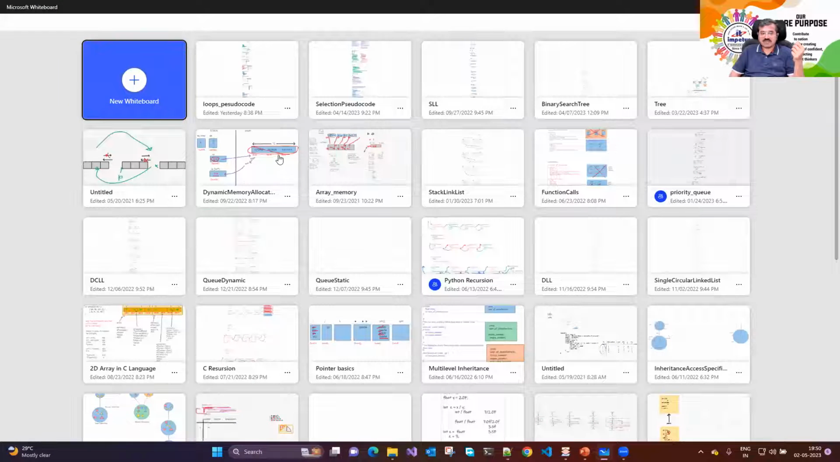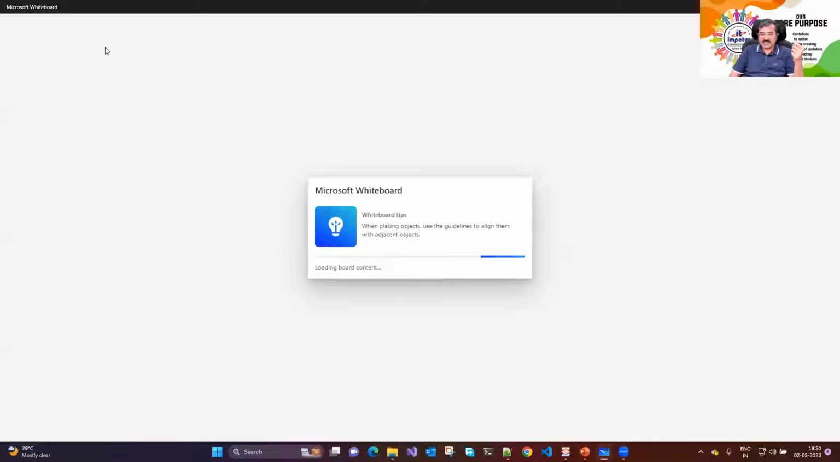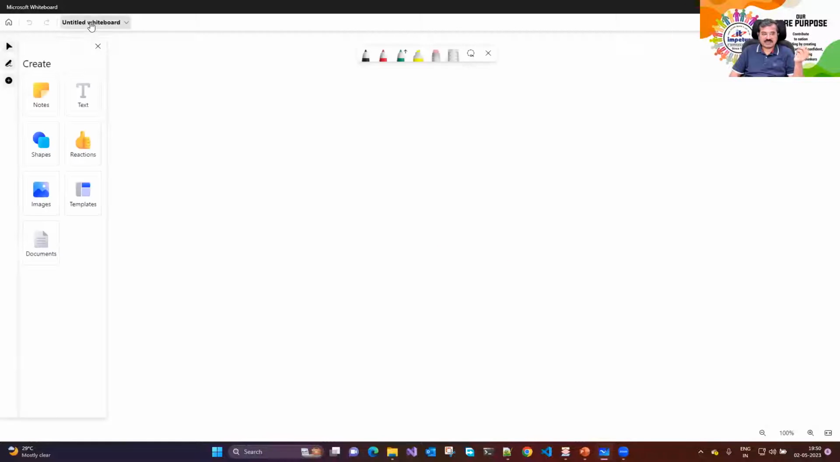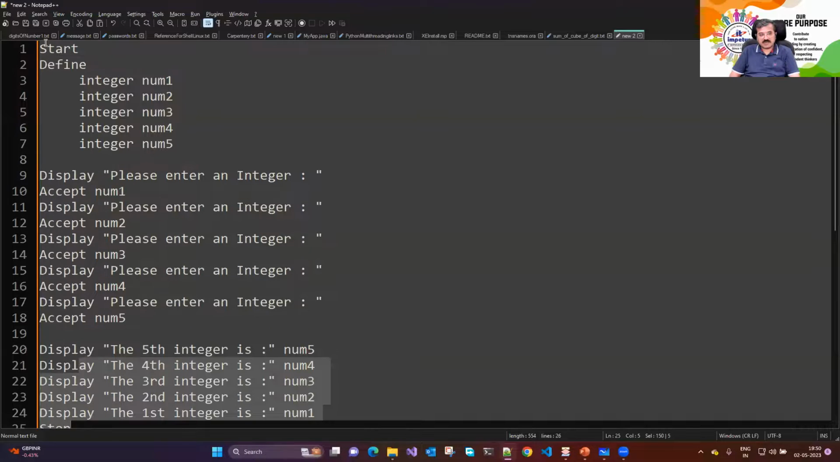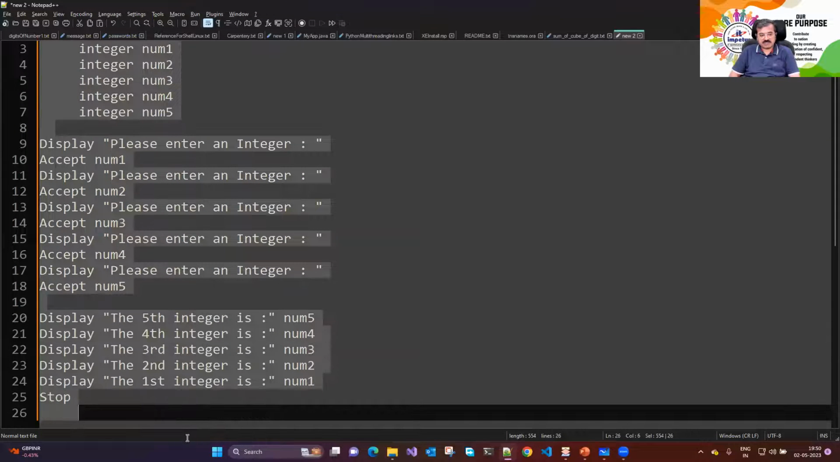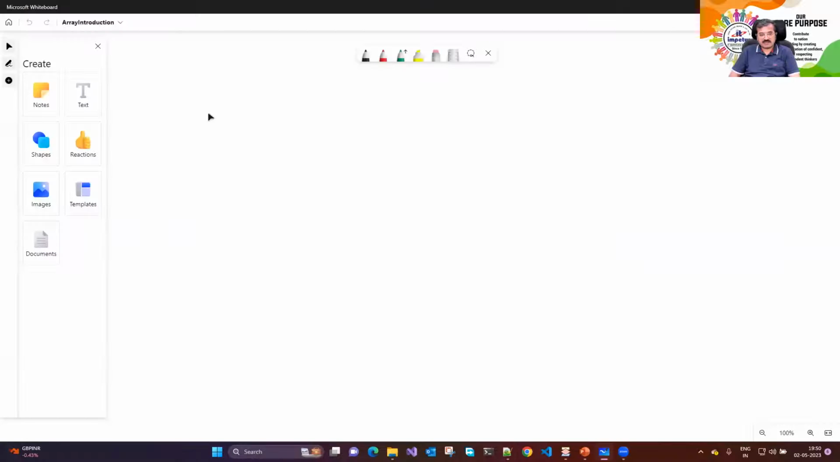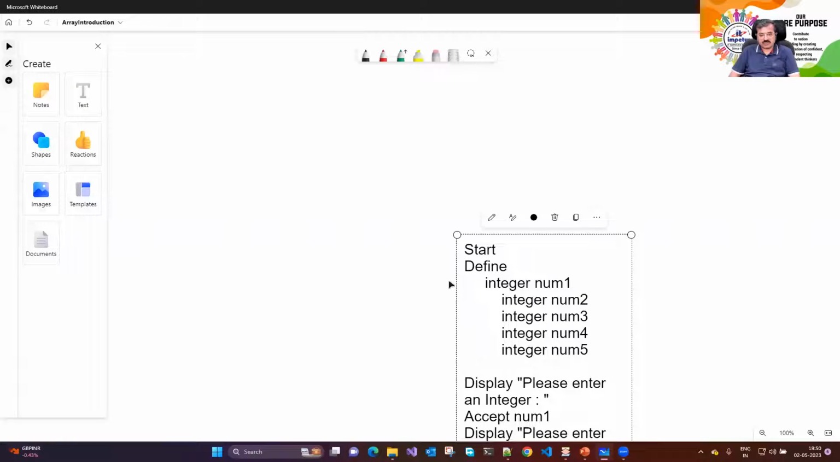So let's start with a new board, and I'll call these boards arrays, and we'll take some examples over here. So this is array introduction. And the first problem statement, I'll write the problem statement and the solution so that we understand the difficulty that is being posed over here.